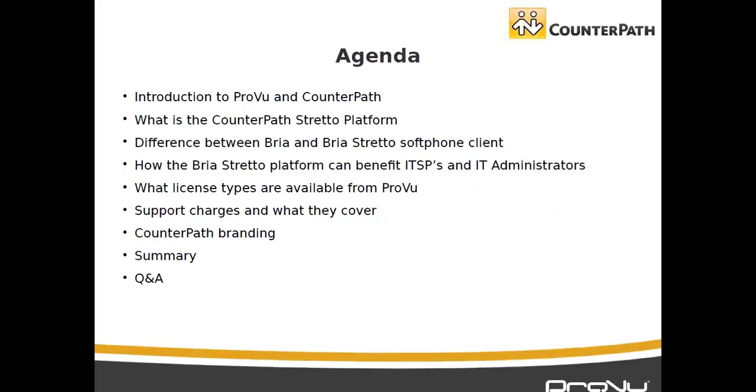Moving on to that, we will talk a bit about the license types available from ProVu and the support charge and what they cover. As we have been asked this question quite a few times, we think it is important to tell people why it is important to have support charges associated with the client licenses. Then we will pass you on to CounterPath, where these guys will talk about branding and the categories available with Stretto or without Stretto. And then we will move on to the summary and Q&A sessions.